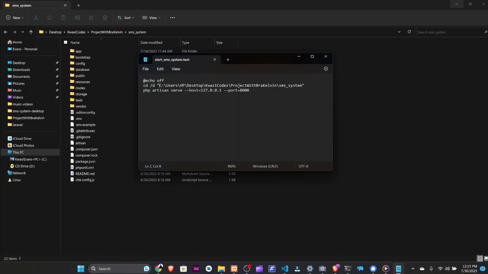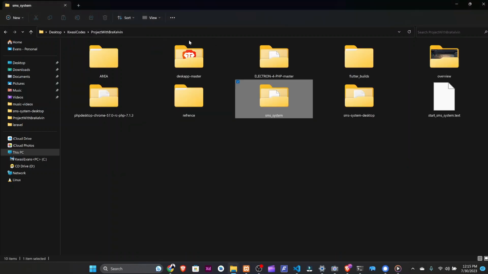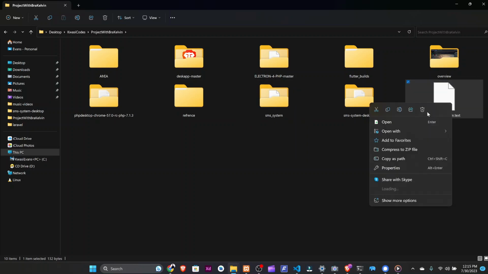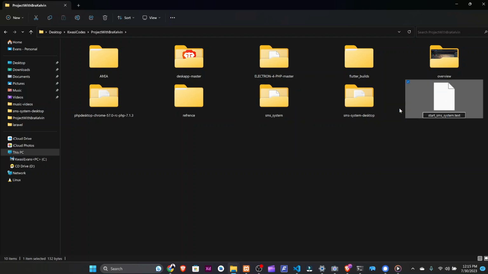Okay, so when you are done with that, you will need to rename the extension. You will change the extension to what? Bat. So when you change it to bat, now you would want to tell your system, your laptop, that whenever you start up your computer, this particular command should run.